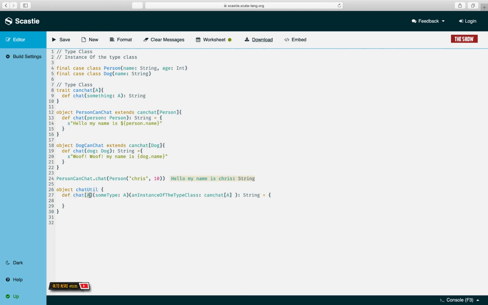It takes in a type A as the type parameter, then it takes in some type of a type, and this type will be either person or dog, or it could be any type that you want. And then the second parameter that you pass to the chat method is an instance of the type class. So it has to be of type CanChat of A. And some of the instances of the type class we've seen are dog can chat and person can chat.